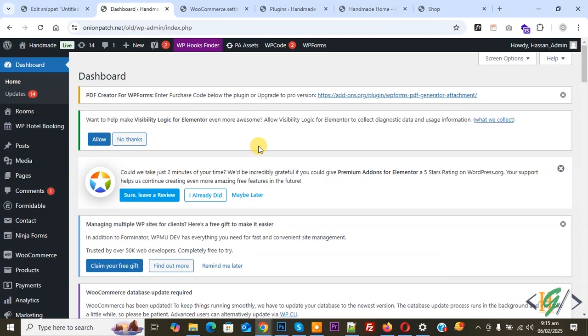So we are in the WordPress dashboard and we are going to add custom redirection when a user creates an account, when a user logs in and when a user logs out in WooCommerce WordPress.